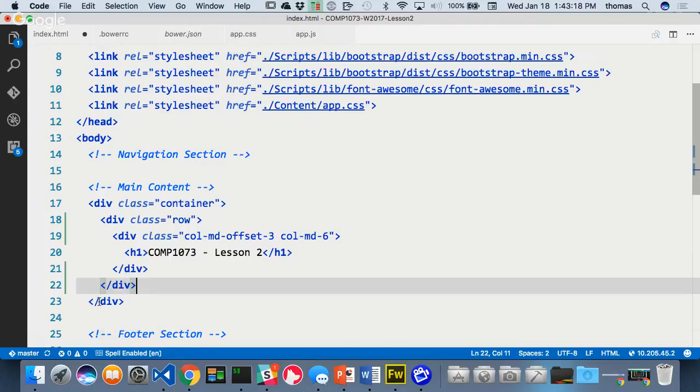So again, my container is the overall container. It's actually the margin for my box, and usually it gives me quite a bit of margin. If I don't want any margin, I can use something called container-fluid when I use Bootstrap. Container-fluid gives me very little margin on the right and left. I'll show you the difference in a second.